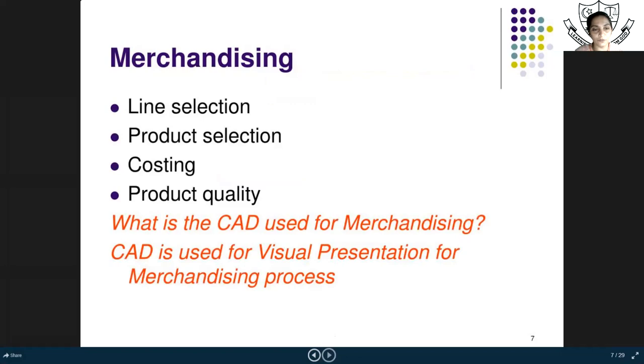What is the CAD used for in merchandising? CAD is used for visual presentation for the merchandising process. For example, even before your product is made, even before the product is brought into the market, you first need to convince your producer. You first need to convince the person who is financing your product, the person who is funding your materials, for you to release the next product. He needs to get convinced before it is really done or actually done.